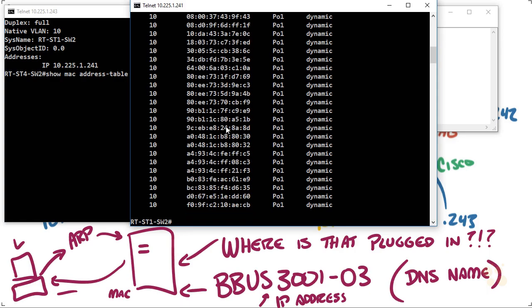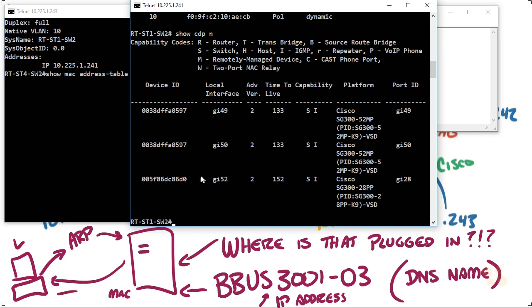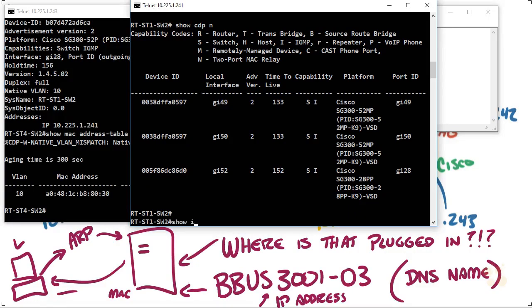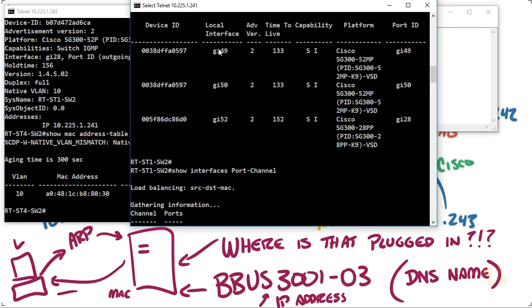So once again, I'll do a show CDP neighbors, and it's going, okay, well, I'm connected to these switches. Now, I don't see PO1 in the list. So we'll type in the command show interfaces port-channel and hit the enter key. And I go, okay, port channel 1 is really comprised of 49 and 50. So 49 and 50 right here, go to 49 and 50 right there. Okay, I'm seeing how that works.